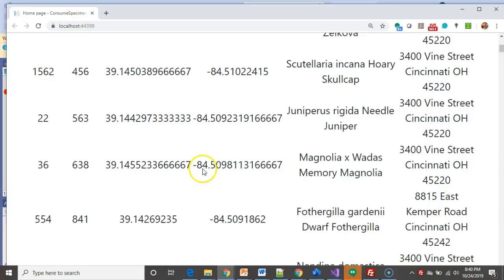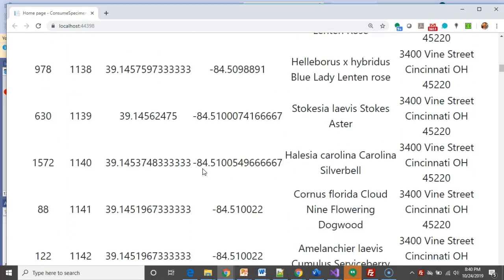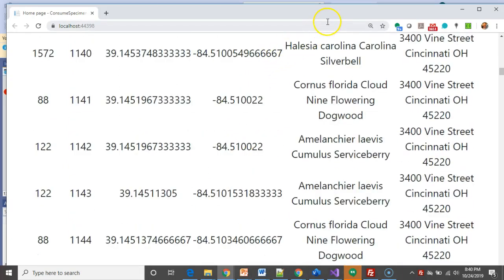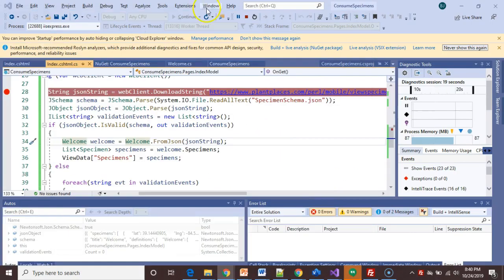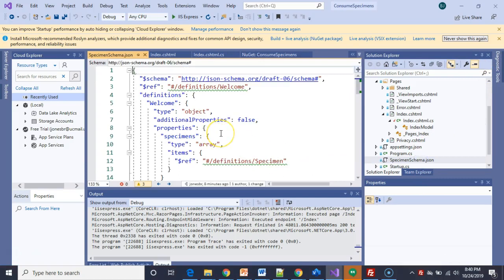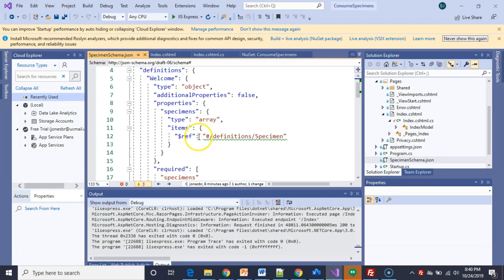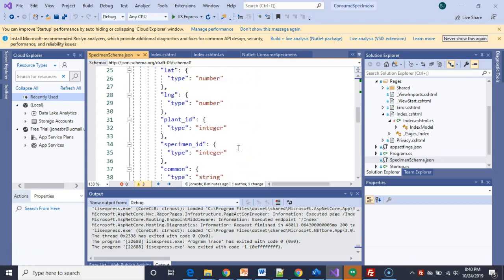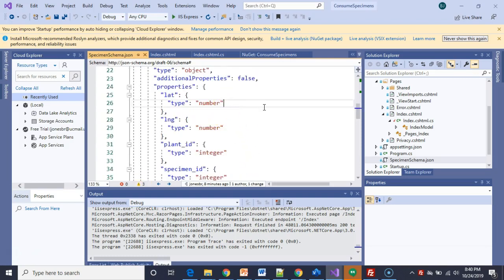So I choose F5, and sure enough, our page has rendered with data. So validation passed, everything looks good. But we didn't really validate a whole lot of stuff, did we? Because we just stuck with that original data model. So let's go into here and let's see where we can tweak a few items and have a bit more strict validation. So first of all, latitude is a number.